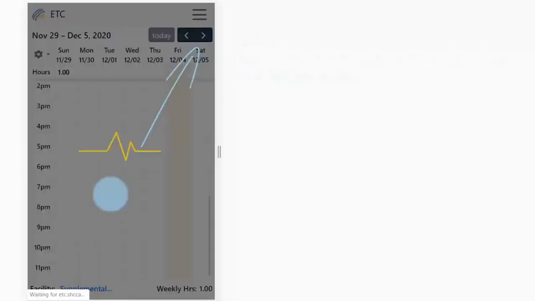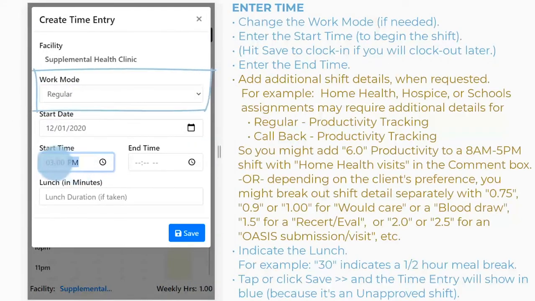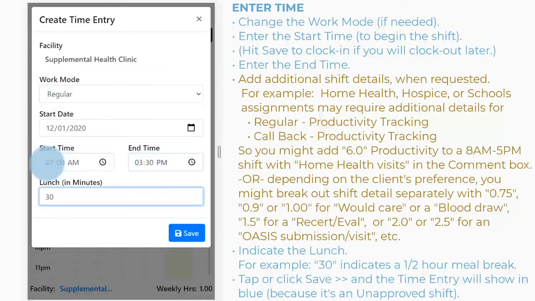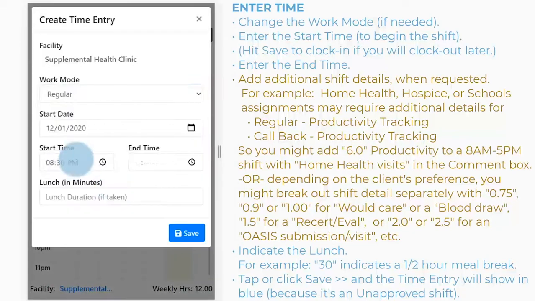Now let's enter time. We'll click on a day, indicate the work mode, which is usually regular, but you may need to make another selection based on your assignment details. The new time entry shows as blue on the calendar view, meaning it is an unapproved shift. Repeat this process throughout the week to enter all time worked.